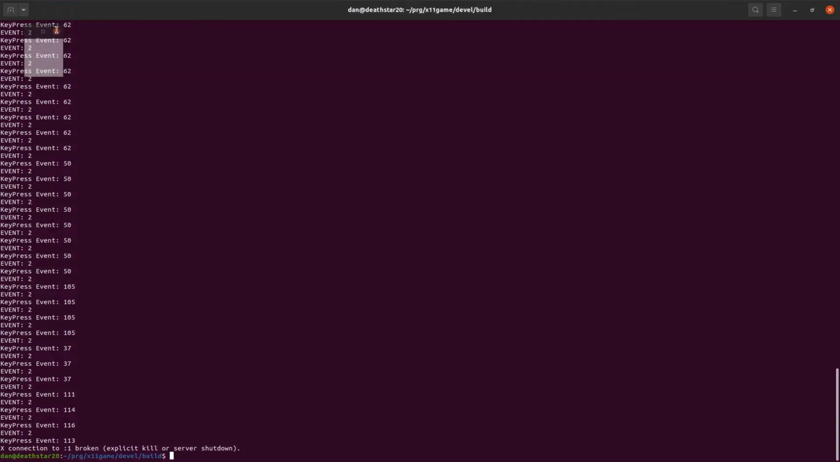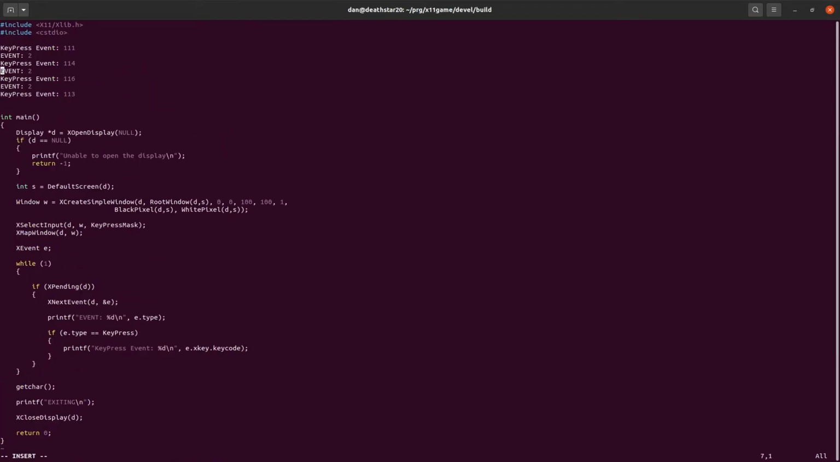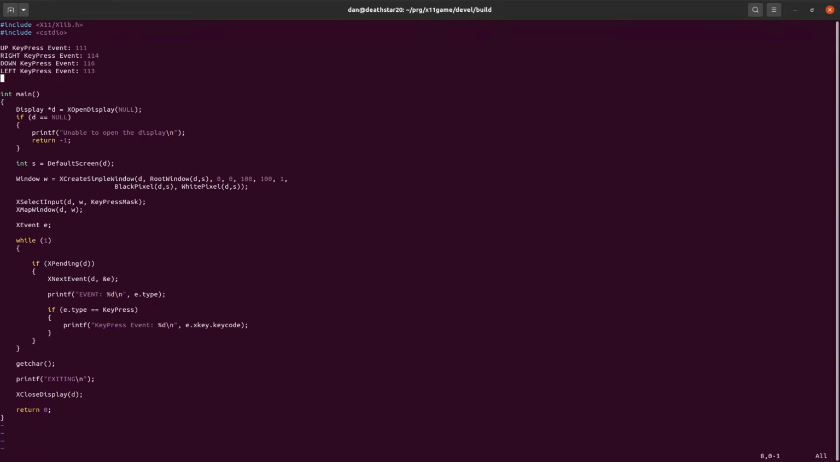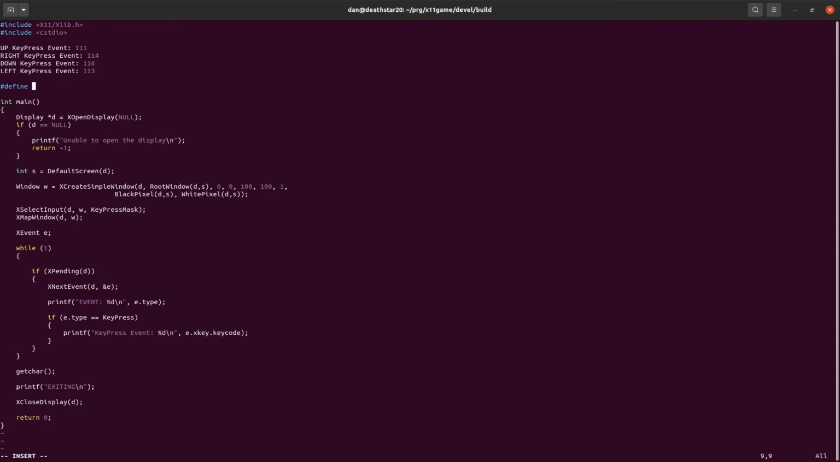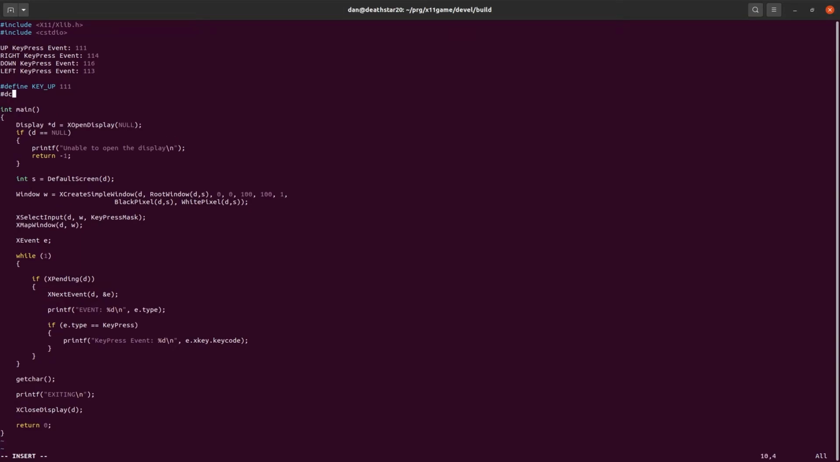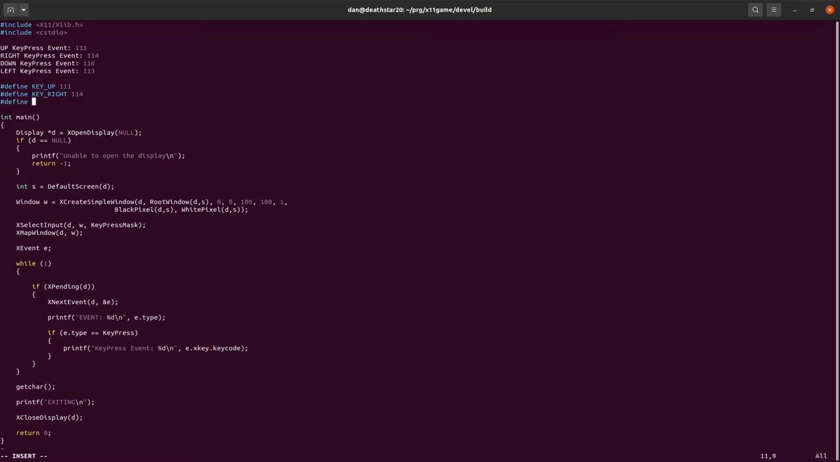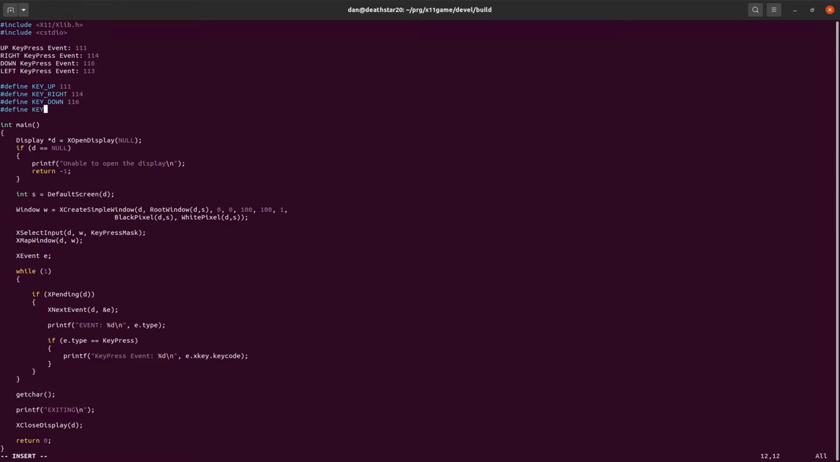Let's go ahead and exit out of this. Let's just remember these. We did up, right, down, left. So this was up, right, down, and left. Okay. I don't need these rows here. So we'll go ahead and do key up 111, key right 114, key down, and key left. Okay, let's square these up here.